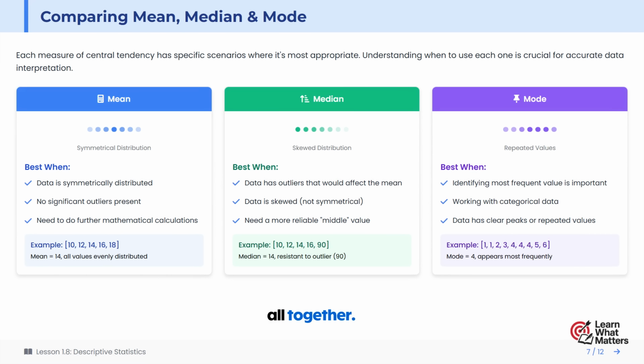Okay, let's put it all together. A quick review of our big three. You use the mean when your data is nice, symmetrical, no crazy outliers. It's the best for doing more math later.